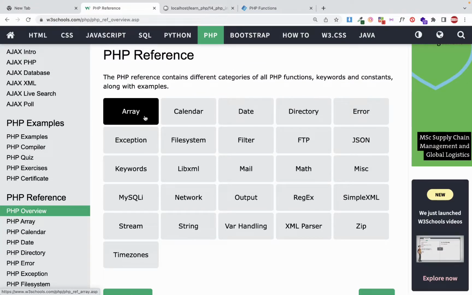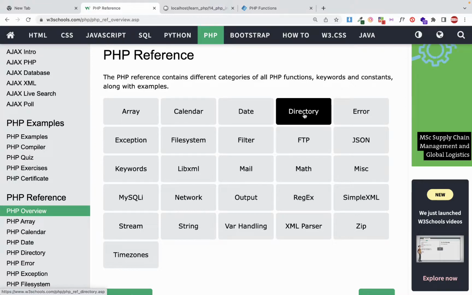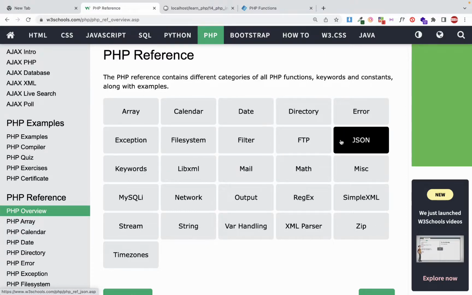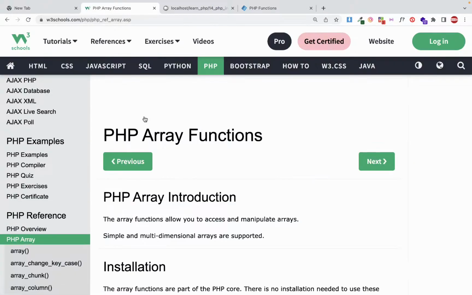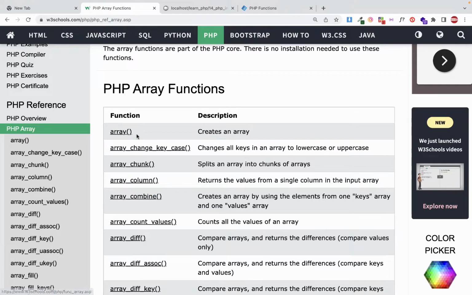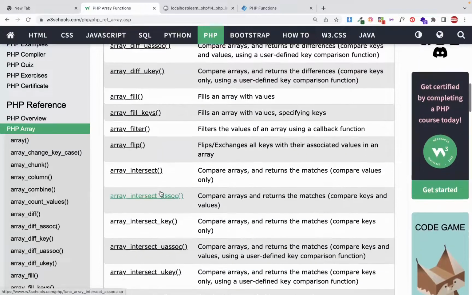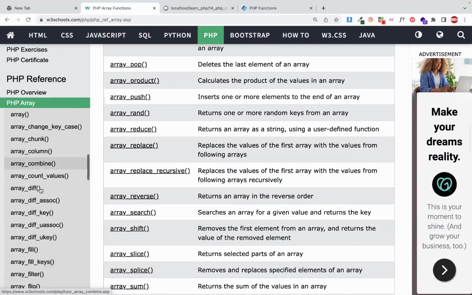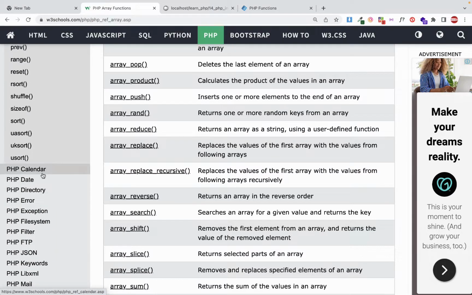We have functions that are about arrays, calendars, dates, directories, errors, exceptions, files, FTP, JSON, and so many. So let us look, for example, at functions about arrays. Here are the array related functions. This is the function that can help us to create an array, and this is the function that can help us to flip or exchange an array. There are so many here. You can come and play with them, for sorting an array and the rest.